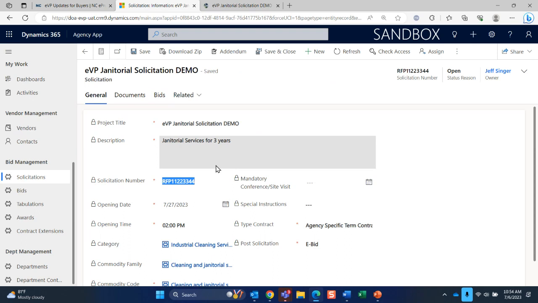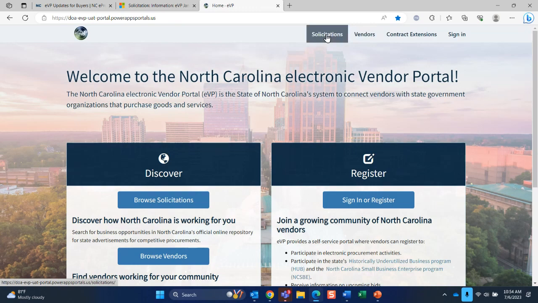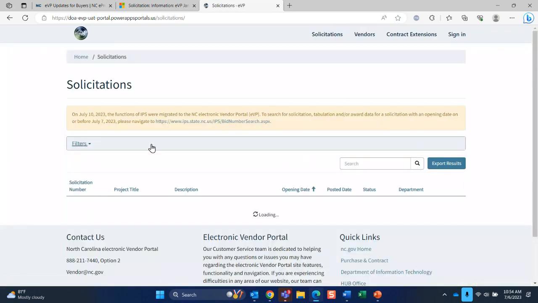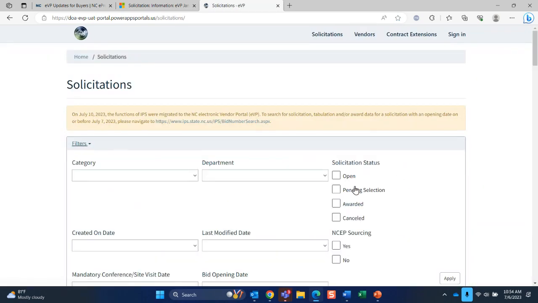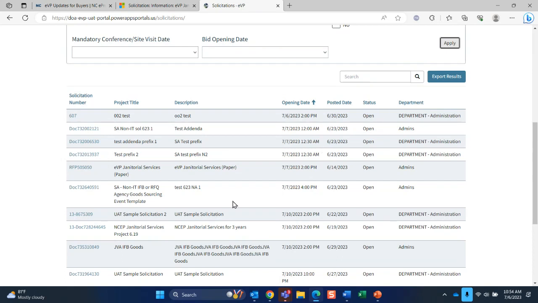We just have one question that was answered in the chat, but I'll talk about it as well. Can potential vendors search open bids without having a sign-in? The answer to that is yes, they can, through the solicitations link on the top banner, to search for solicitations. They will need a login though to click the respond to solicitation button. There is no fee for them to have an eVP account.